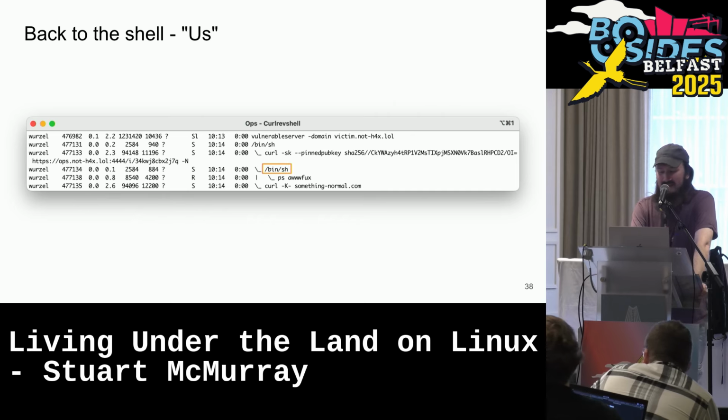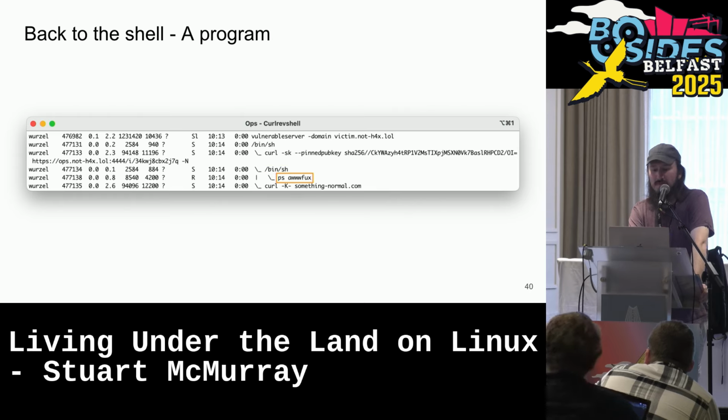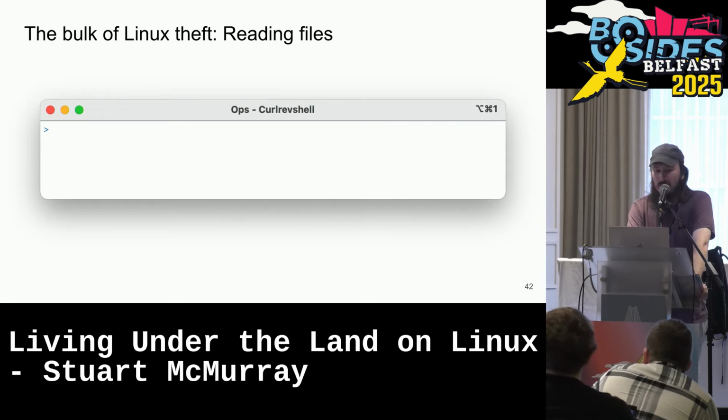Back to our shell. This is us. If we say we are on target, we are the target, we are hacking, we are a shell process, and we run commands. And in this case, our command spawned a program. Most of the commands you run really are programs. The shell itself is just a program. Let's shelve that and talk about what we're doing with these programs.